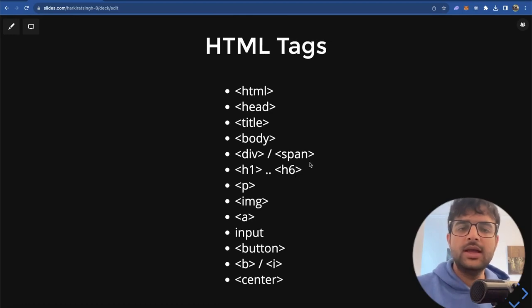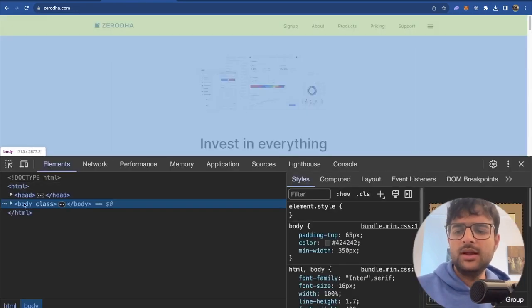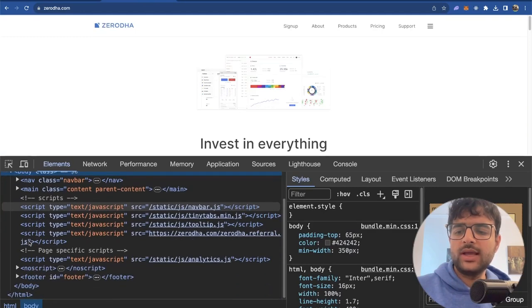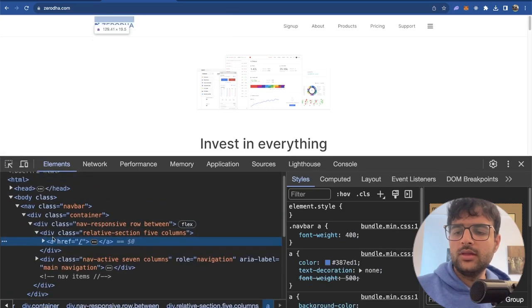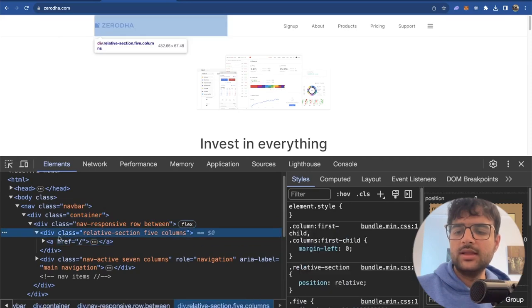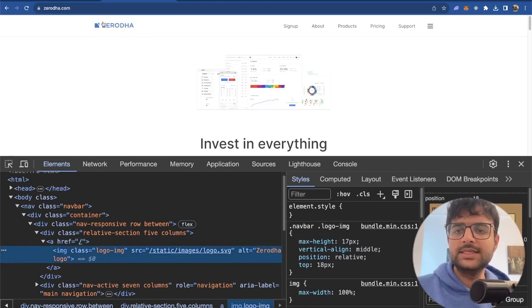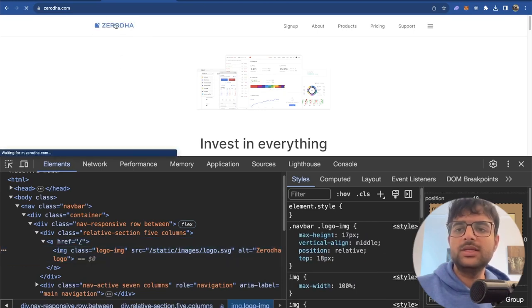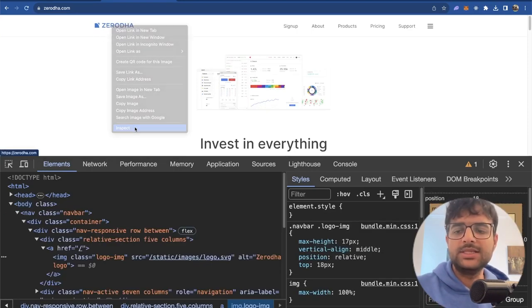Tags, hopefully we understand. Any website is just created using a bunch of tags. For example, the Zerodha website. If I open the HTML, the body just has a bunch of tags inside. As you can see, the top bar is a div, which has another div inside, which has another div inside, which has an A tag here, which has an image inside. So this is an image. And when you click on the image, a redirect happens because this image is wrapped inside an A tag.